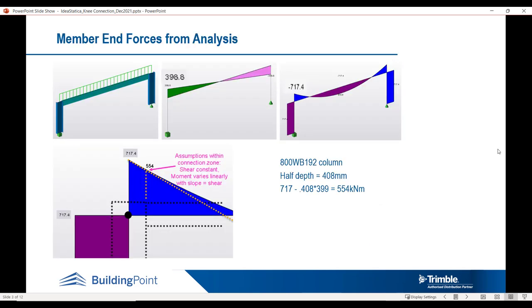Okay, the connection that I'm going to set up is shown here in a sense. I've got a very simple rigid frame, two columns, 800 WB 192, a beam 610-125, standard grades with a UDL load. And with this setup, I have 399 kilonewtons downward shear, and I also have a major axis moment in this rafter shown here of 717 kilonewton meters at the node. And this has been set up actually, including consideration of the column size, to give me 554 kilonewton meters at the face of the column.